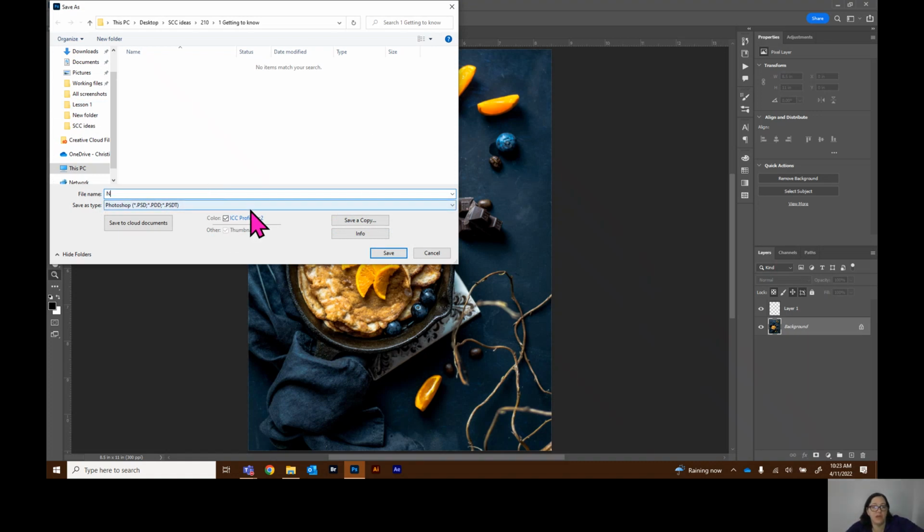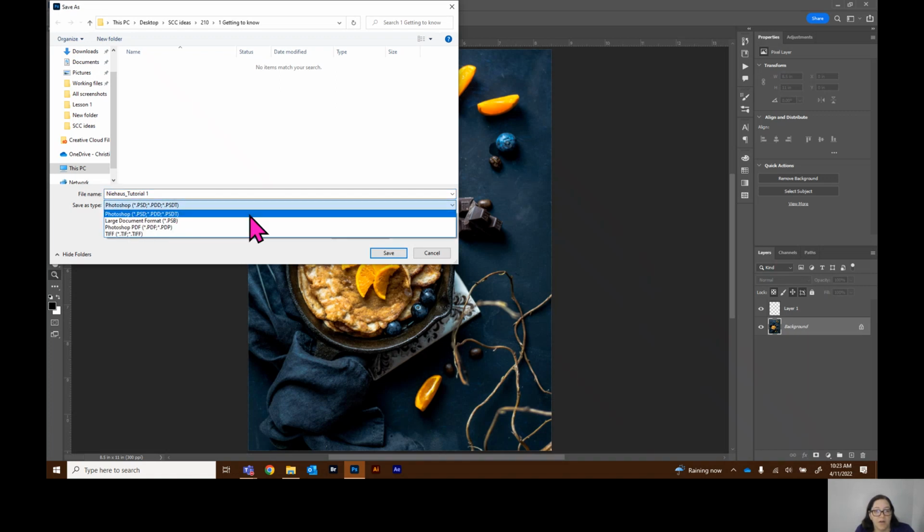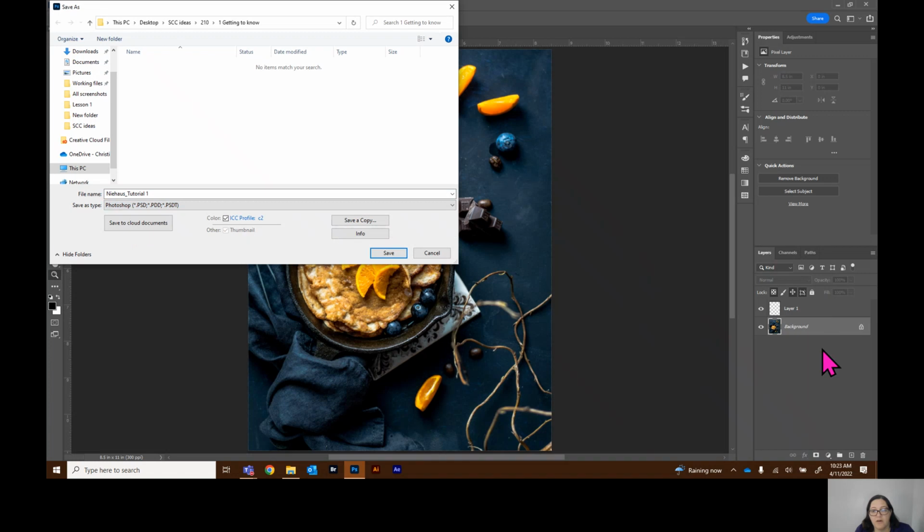I always suggest that you name it. I have everybody name it their last name underscore and then whatever lesson it is. For this, it would actually be a tutorial. So tutorial 1. And then you're going to notice that it's going to save it as a Photoshop file. Why is it saving it as a Photoshop file? Because we have these two layers over here.